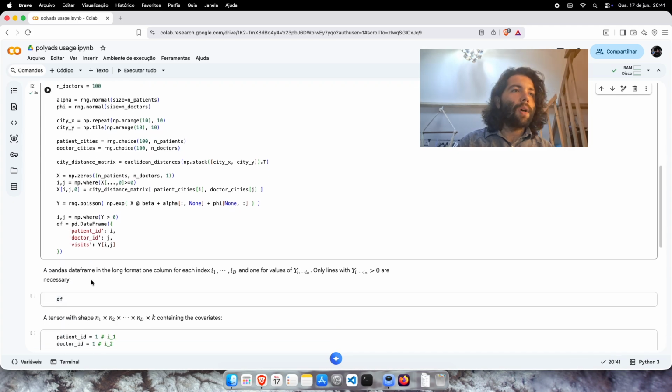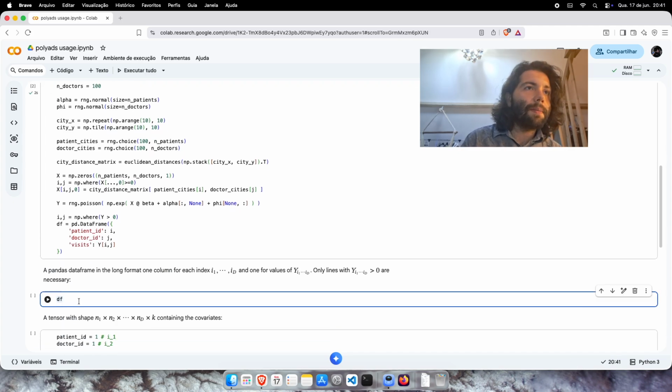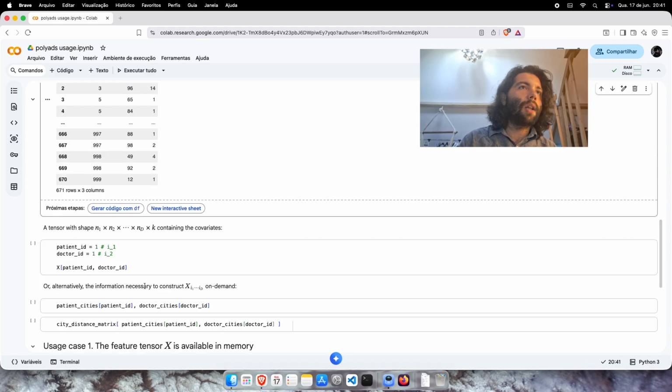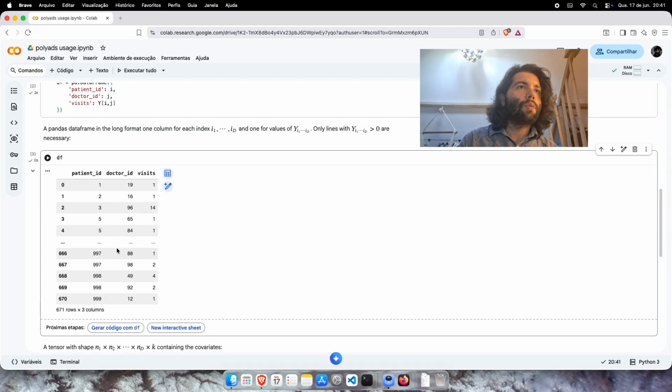We will need one data frame, one pandas data frame in the long format, and this pandas data frame must look like this. So we have one column for each index. So if you have many coordinates, for instance, in a four-way, we need four columns here. In the two-way, we need only two. In the D-way, we need D columns, one for each coordinate. So here I have just a patient and doctor.